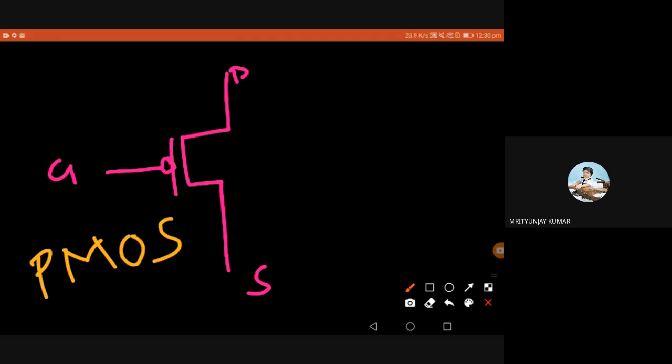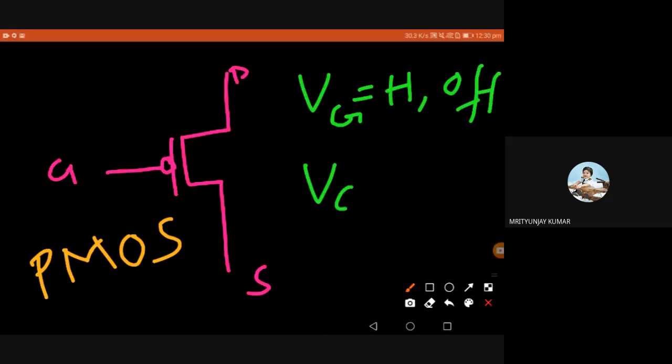Now let me write the conditions of working of the PMOS. PMOS works when VG is high? What happens is just the inverse of NMOS. With VG equal to high, my transistor remains off. Just the opposite of NMOS. And if the gate voltage is low, that means I'm giving a very low voltage to the control terminal, then the transistor remains on.